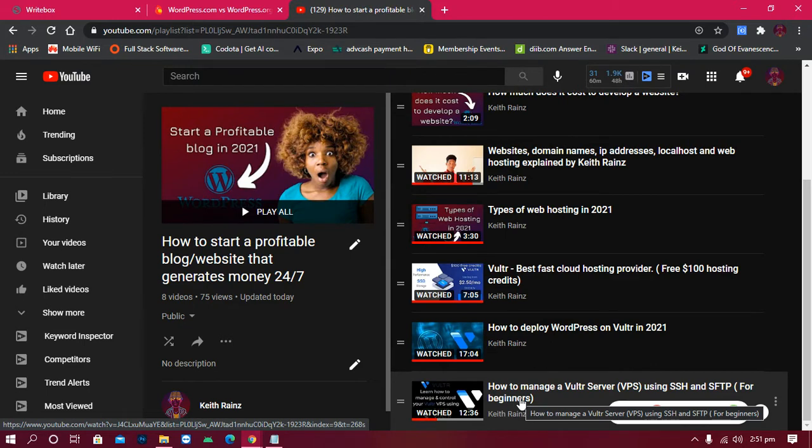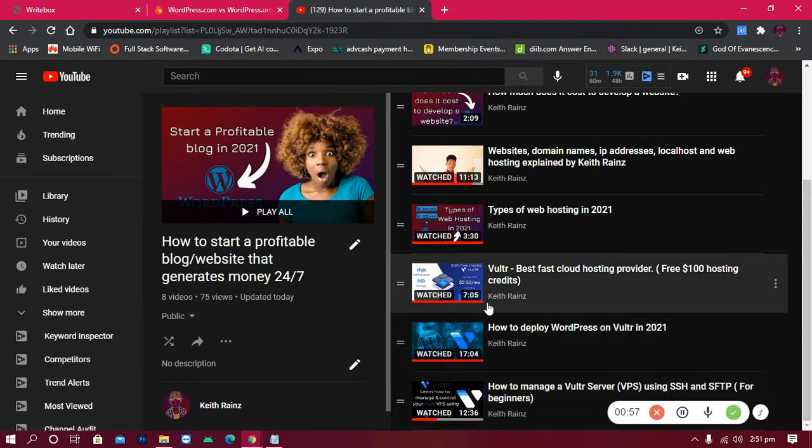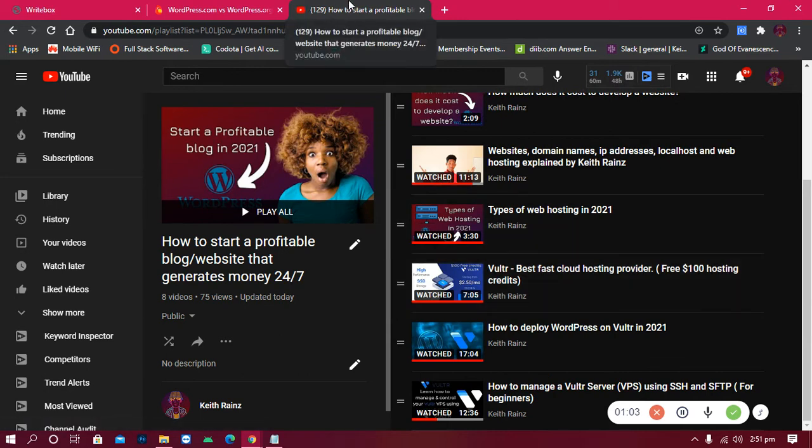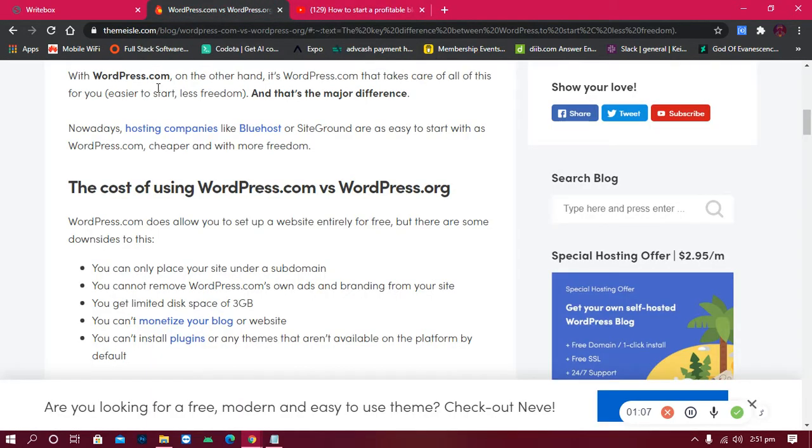But before I jump into the WordPress we deployed on Voucher, I first want you to understand the WordPresses which are out there. Many people get confused between WordPress.com and WordPress.org. So this is an article from Theme ISO. It really talks well about the differences between WordPress.com and WordPress.org.